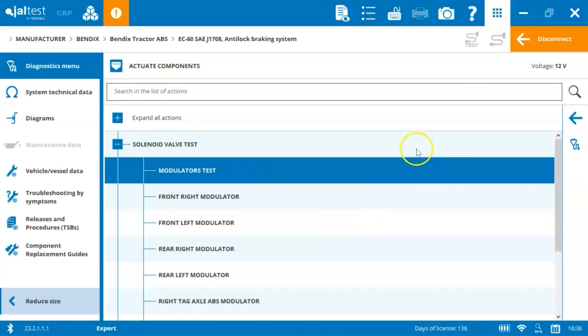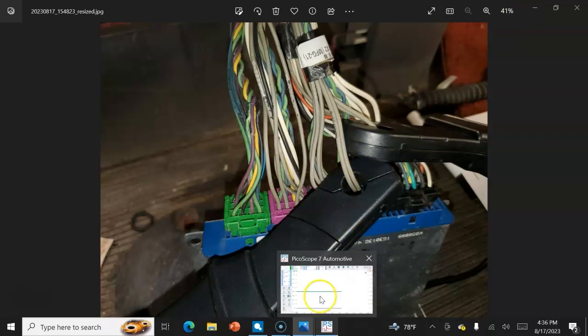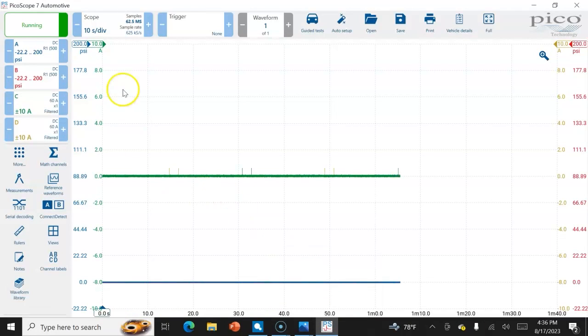But before we start the test, I'm going to show you basically what I did on setup for the oscilloscope. So right here, I've got channel A is the left front brake chamber pressure, channel B is the right front brake chamber pressure, channel C is going to be the left front hold and release valve current, and channel D is going to be the right front hold and release valve current.